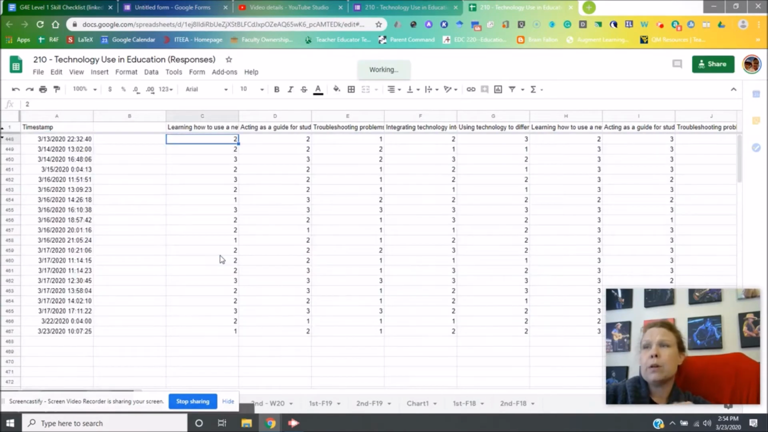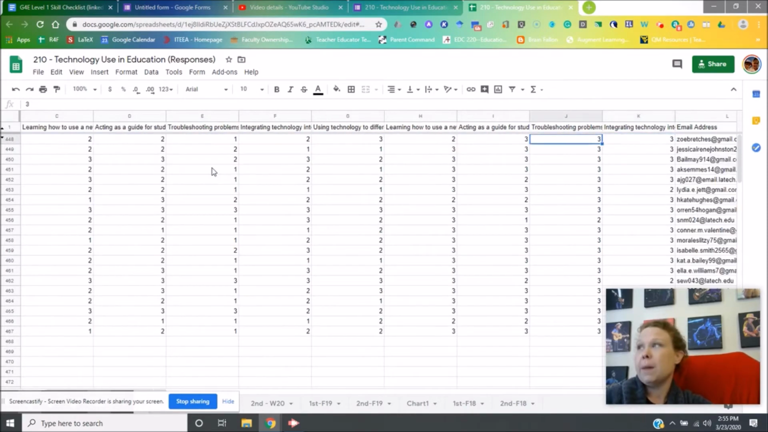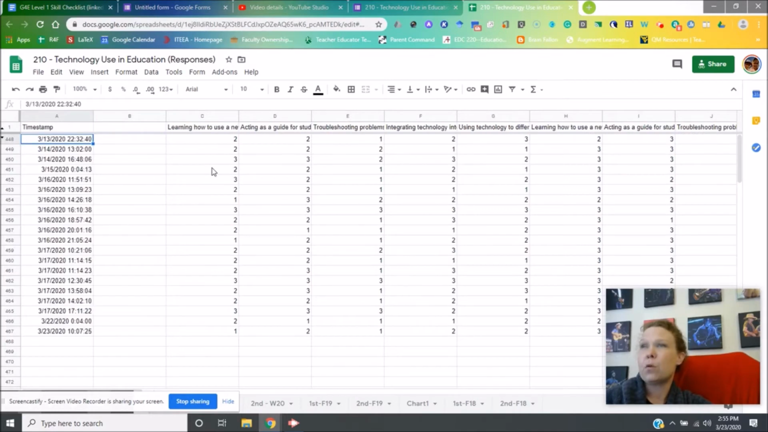So if you choose on a Likert, y'all saw my Likert scale, these are your actual responses, and I can see the timestamp when the form was filled out. And right here is my column. Here's the question you answered, learning how to use new applications, and here are the actual individual answers. So there is my data for the quarter.